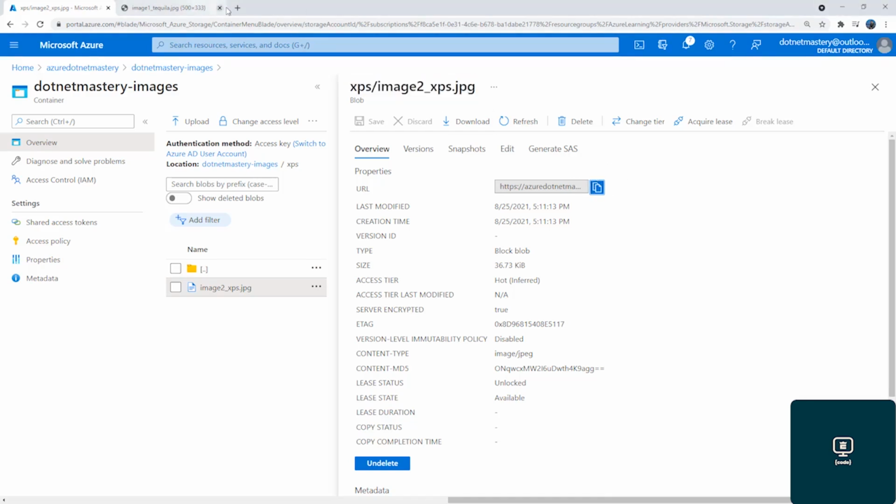So let's copy this URL and let's go here and paste that. You can see the new image is also accessible right here. Now if you notice the path here, we have our Azure storage account name, which is Azure.NET Mastery, and then blob.core.windows.net that is given by the Azure team. Next, we have the directory name that we created, which is .NET Mastery-images, and then we have XPS image2, that's the name.